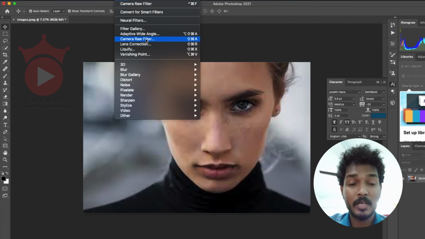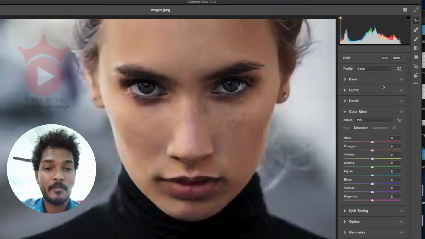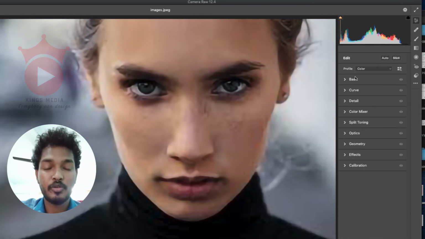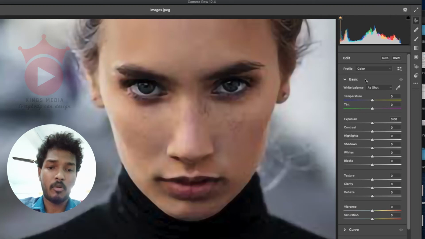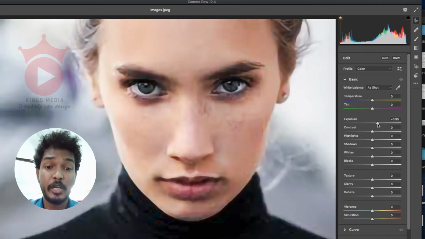If you don't have this, I will come up with another tutorial where you can get it. These settings are from Adobe Lightroom. If you have ever used Adobe Lightroom, you can see that the Photoshop people have collaborated Lightroom and Photoshop together. That's why we have this plugin. You can see that we have a lot of options: basic, curve, details, color mix, and lots more. The first option that I want to use is exposure.